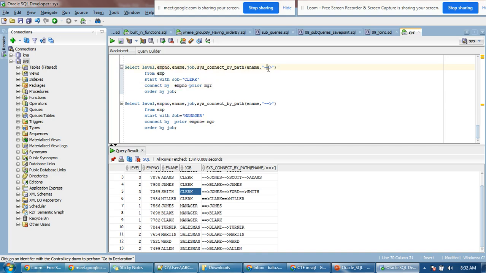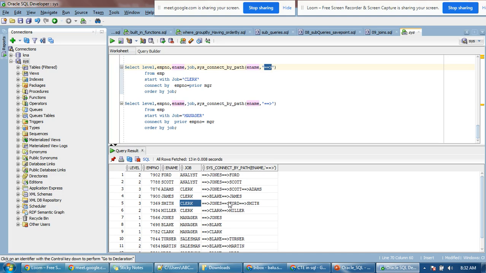Sys connect by path means you will get their employee names by specifying the delimiter. It will show like this. You can come to know who is working under whom with this at least.